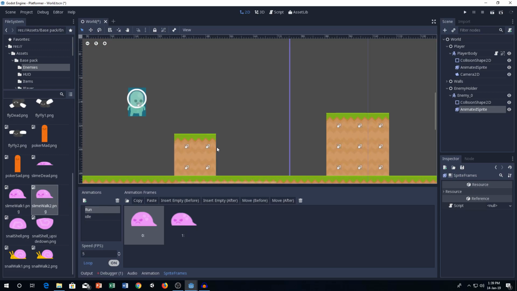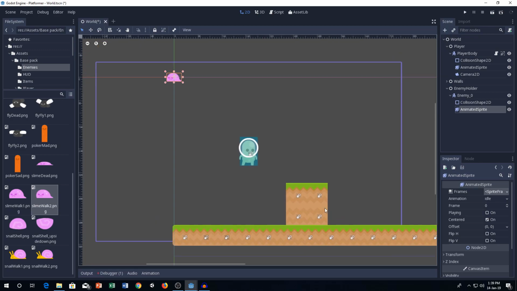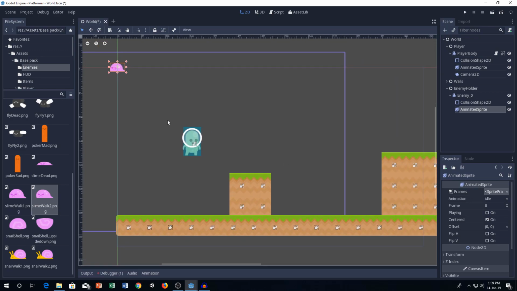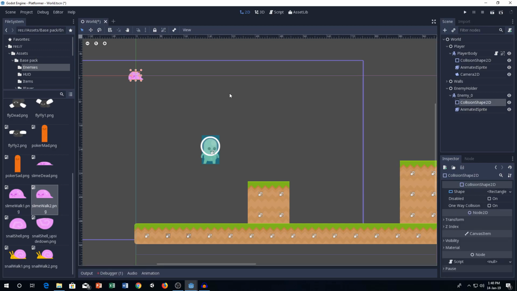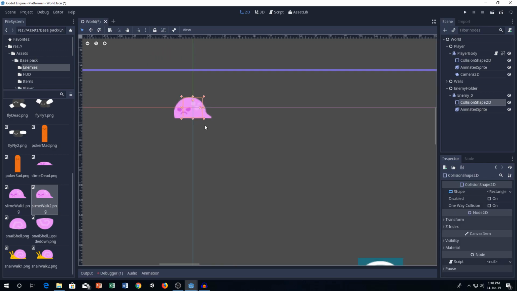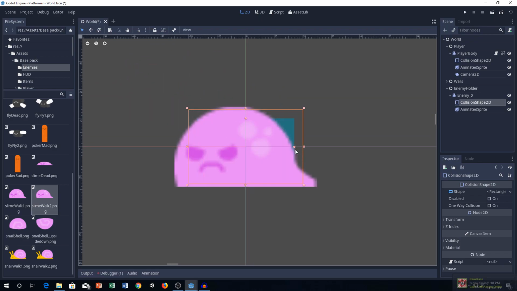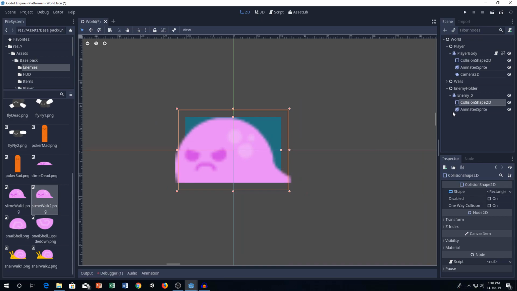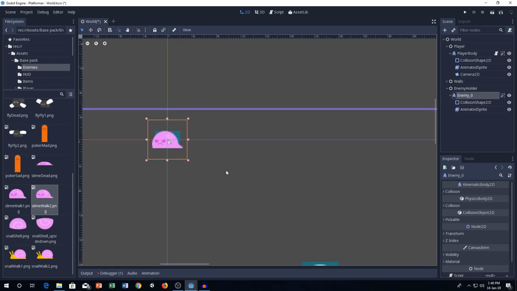Now our animation for now is going to be idle. So now first thing is zoom in. We need to shape our collision shape. So let's see. Like this will be fine. There you go. Now click on the enemy, click on this button, and we have our thingy.